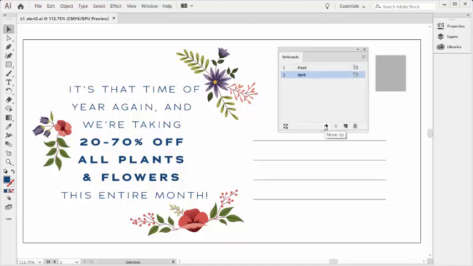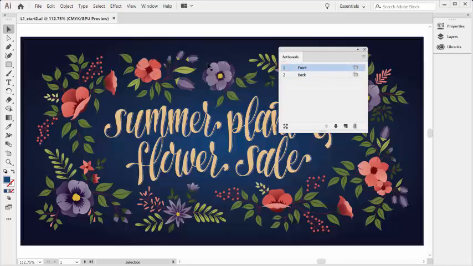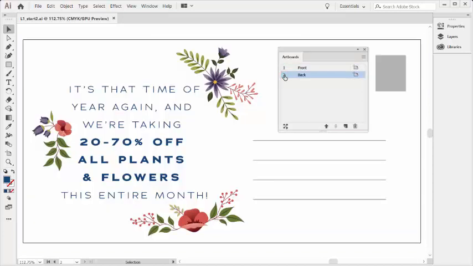And if I double click, say, the number 1 artboard, that will show that artboard. And I'll do the same for artboard 2. So there's another way of navigating artboards. I'll close that panel.